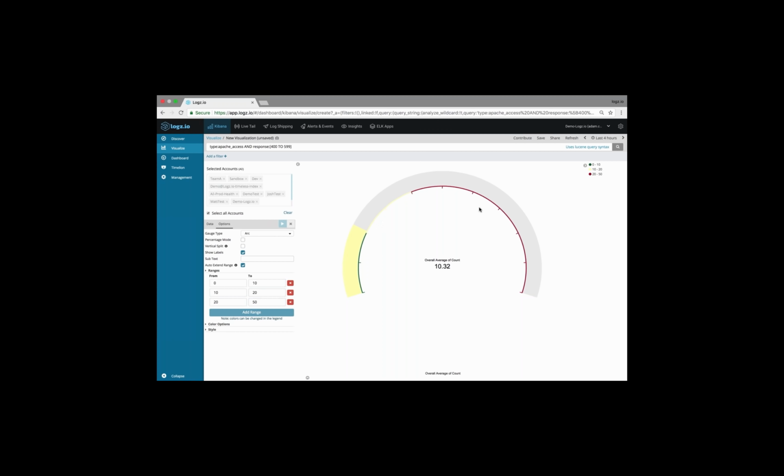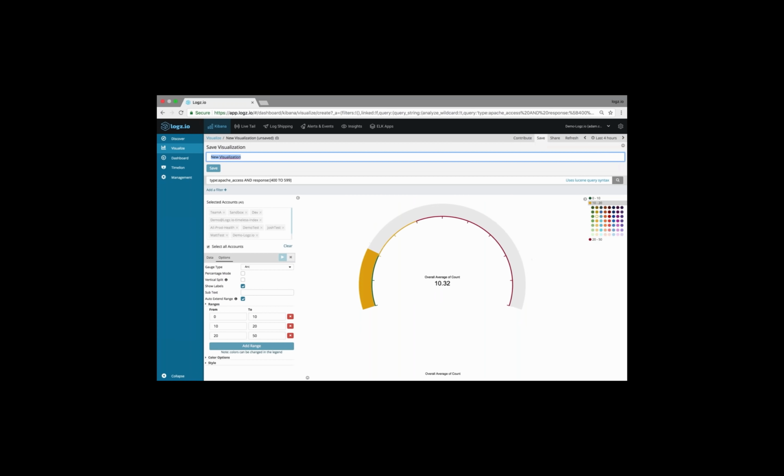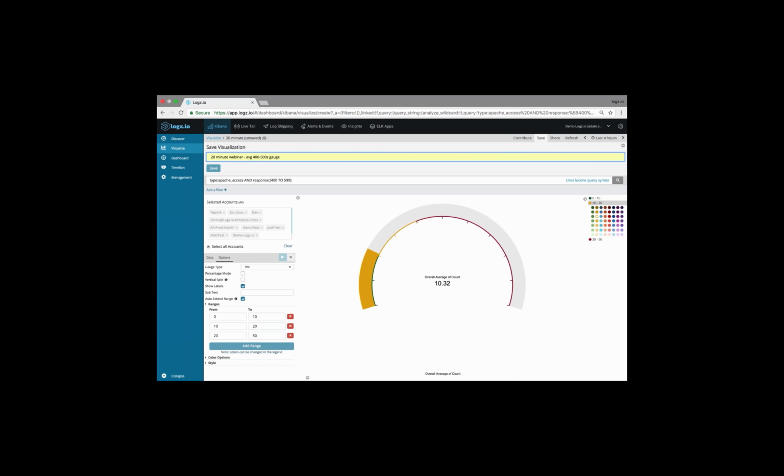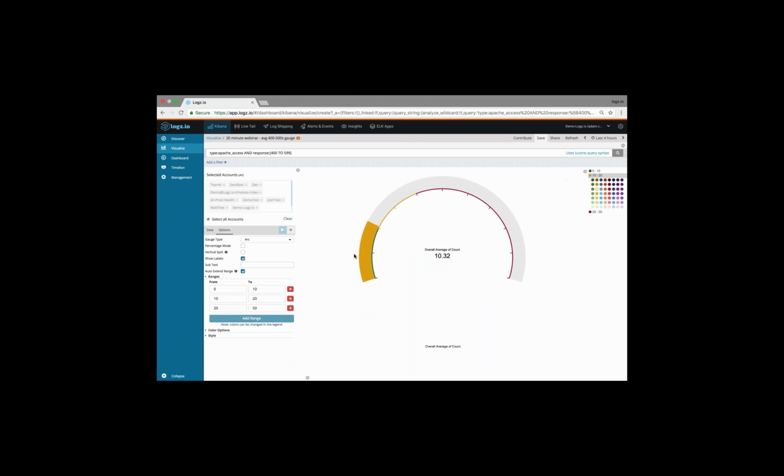Once I click on play, you would see that the color scheme changes. Now I'll also give it a bit more orange color just to be more indicative. And this is about right. So I'm going to save this one since we're going to build a dashboard later on, and I'm going to use it in that dashboard. So we'll call it 20 minutes, average 400 and 500 gauge. I'm going to click on save.